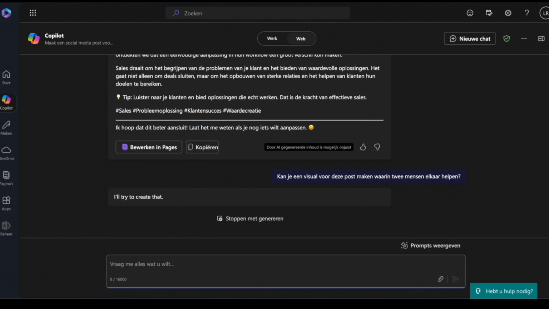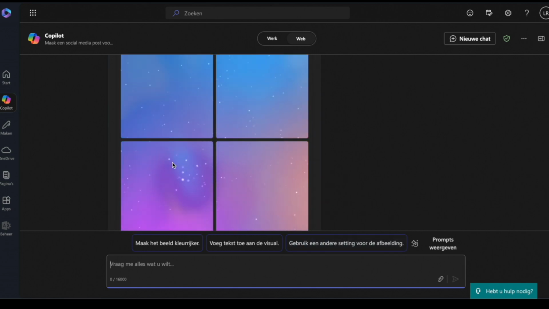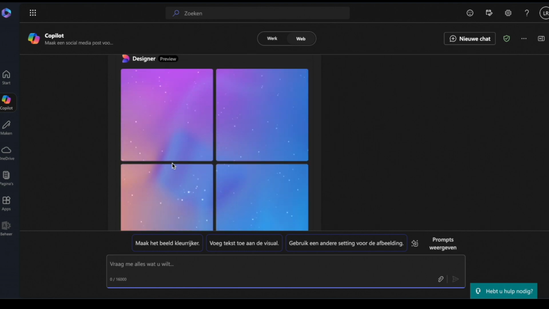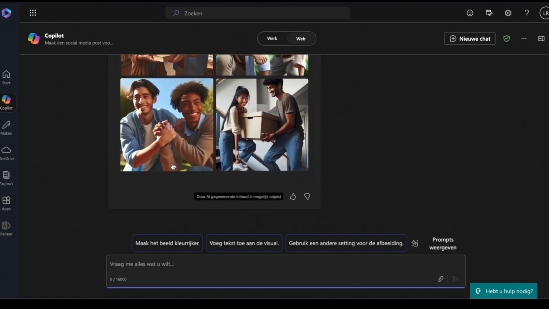Copilot can also create images for you. So I've asked, okay, create a picture of people that are working together. Now it's creating in Designer, in Copilot, a visual for me, and this is the result. I work with people, but not in this way, holding each other's hands.